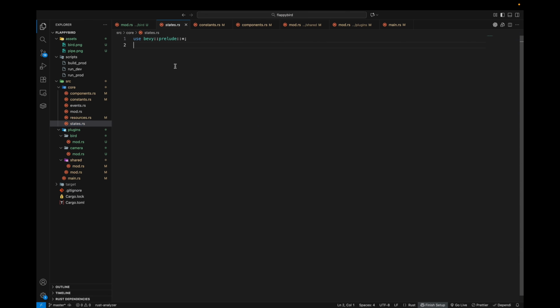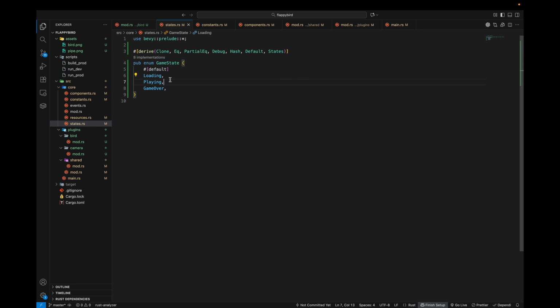So inside the states module, I'm going to create a new state called game state. It's going to have 3 values: loading, where we'll load the assets, then playing, and finally when the game ends, game over. Okay, and the default value is going to be loading.